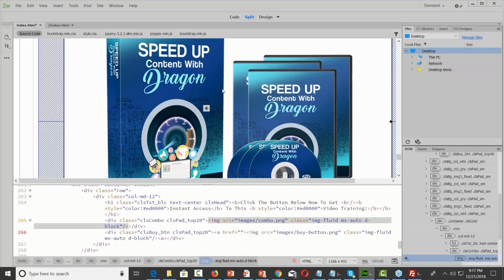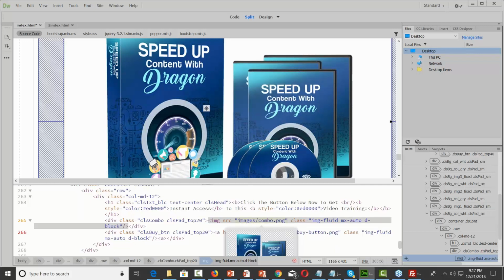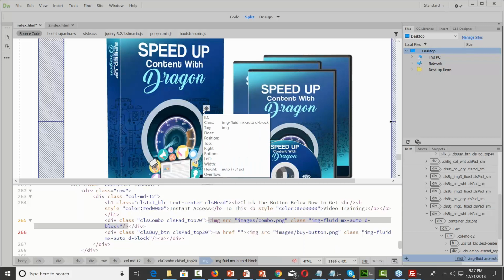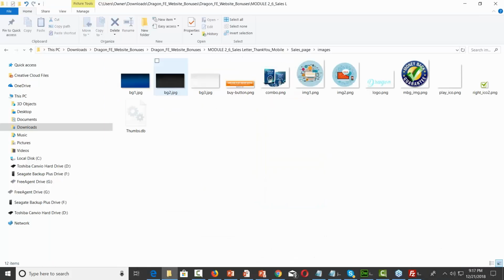What we don't want to do is mess with this image too much so that we change the structure of the page, right? So what are we going to do here? What do we notice here? Well, one of the things we notice is that this area of our page sources an image. It sources images/combo.png. Right? So let's find that inside of our folder. And so here is that image, combo.png. And remember, this image is going to be 1,000 by 731.